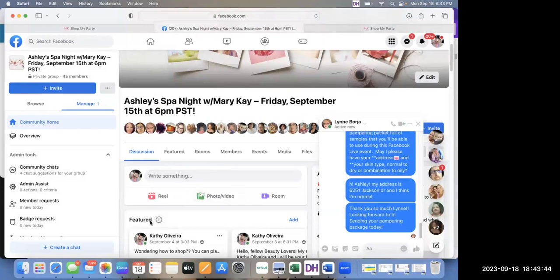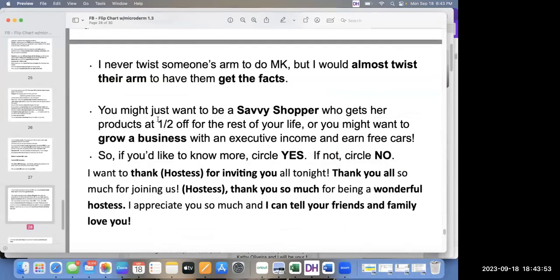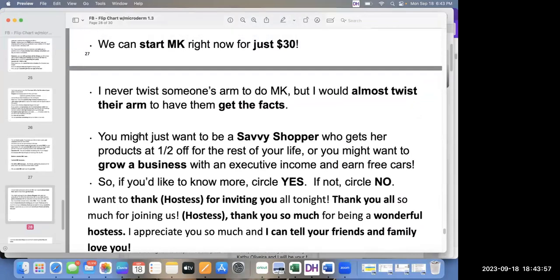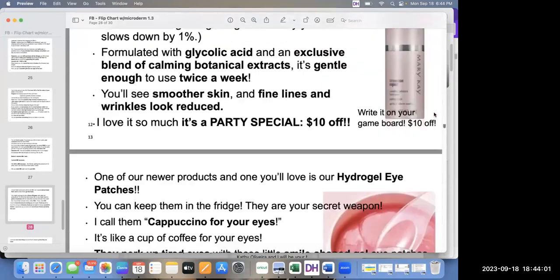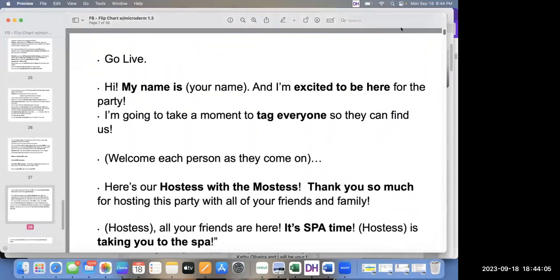Now, there is a flip chart and it is in the files already, and I'll show you on the resource page for that one. I've done several versions, so this is 1.3. And this flip chart is for you. You're not sharing this flip chart with the group. This flip chart is for you.